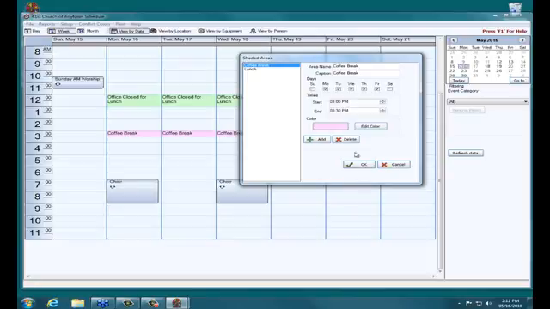Now I'll go ahead and add a second coffee break because I love coffee. We'll make it at 4 o'clock. We have one at 3, and then I need one more coffee break at 4. So we'll say from 4, I can click in the boxes and type in, or I can use the little arrows to change the time. We'll just make it 4 to 4:15.